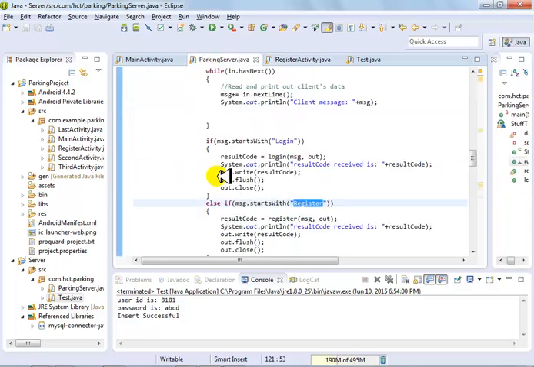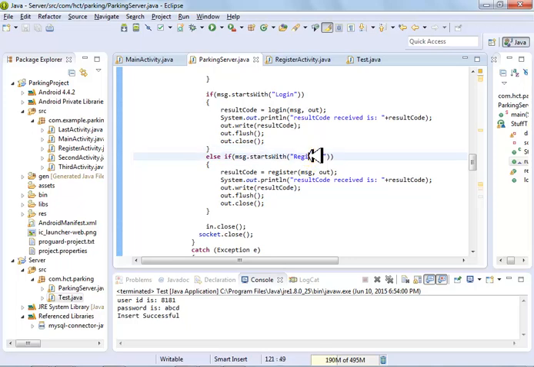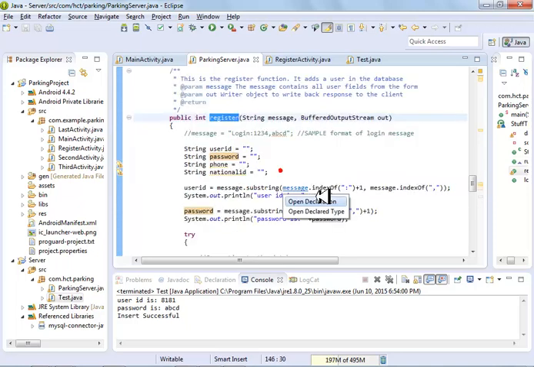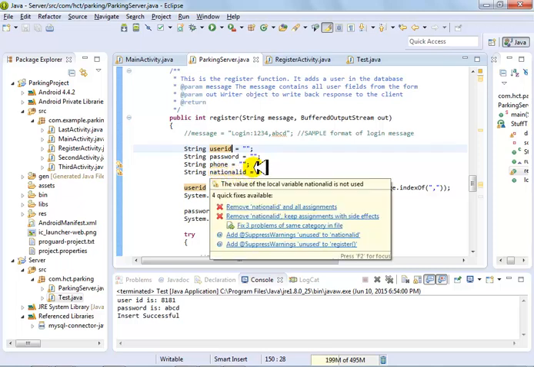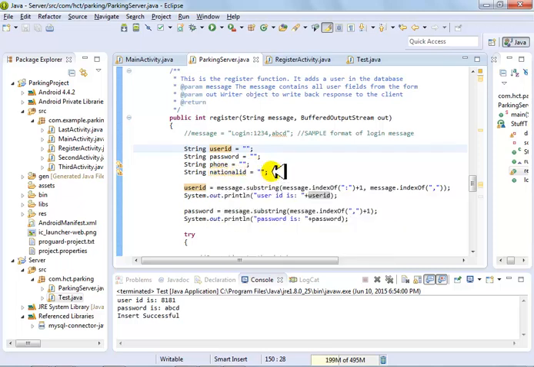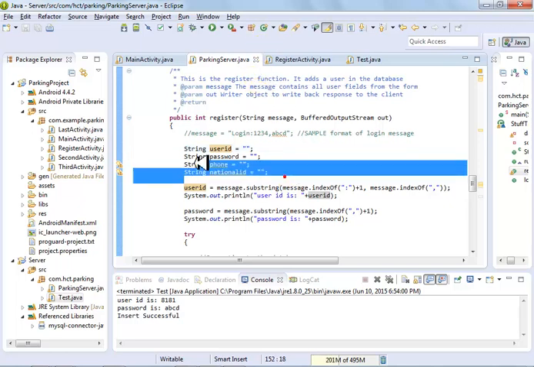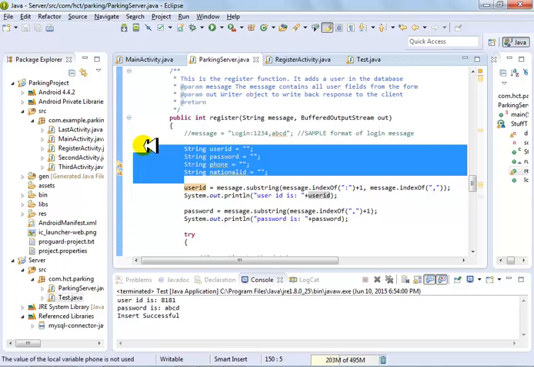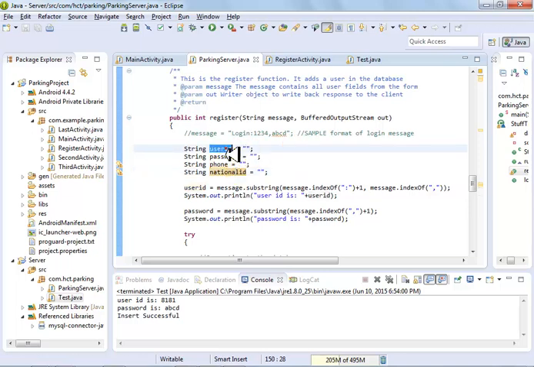Now come to the server. The server checks the first characters are register. It understands it and it goes to the register method. This register method is supposed to read user ID, password, phone, national ID, and insert in the database if you are having the parking database. But now we are doing this for only the admissions database, which has only two things: user ID, which is integer, and password, which is string. So it will not read all of this: ID, password, phone, national ID. It will only read user ID and password. This is what it is supposed to be doing.